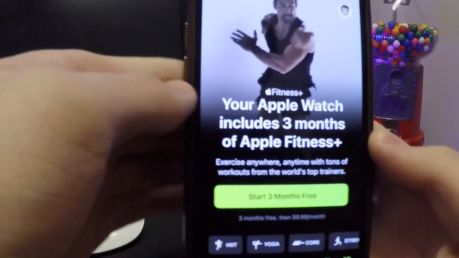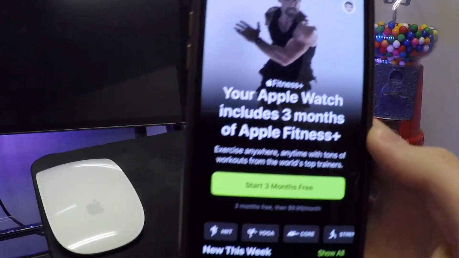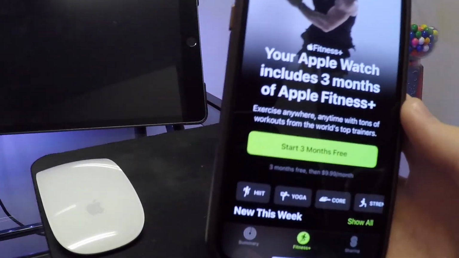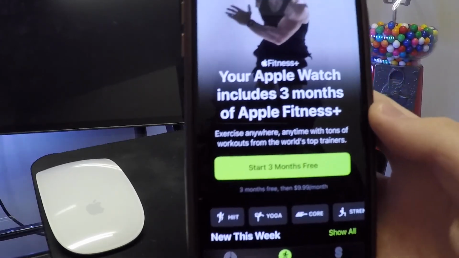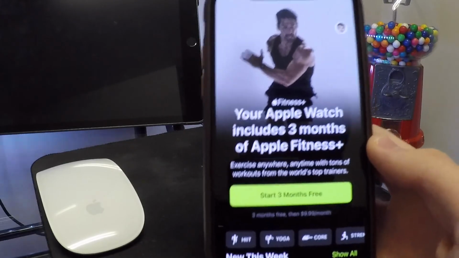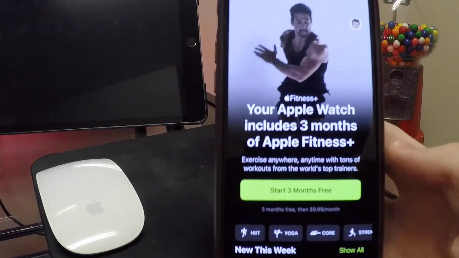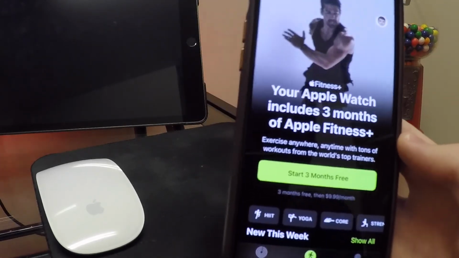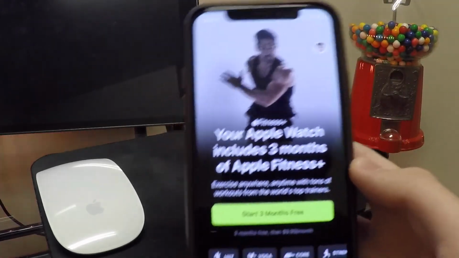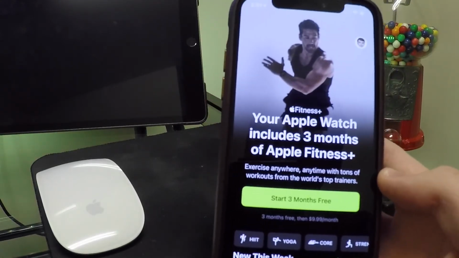And it is important to note that if you buy a new Apple Watch like I did, you get 3 months of Apple Fitness Plus for free. So that's pretty nice. And then after that, it is $9.99 a month unless you bundle it in an Apple One subscription plan. You have to have at least an Apple Watch Series 3 or later in order to use this, of course with watchOS 7. And it uses your Apple Watch to keep track of your workout.